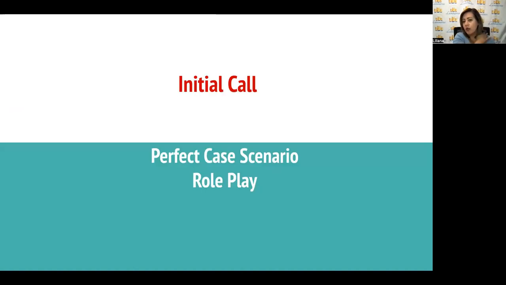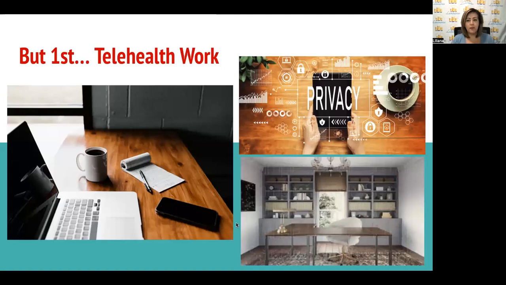So the initial call, here we have what is a perfect case scenario, right? If everything goes well, this is what it would look like. But obviously also knowing that it can take on many different avenues. And this is just one way to be able to explore it. And if anything comes up for you as we're going through this role play, make a note of it. You know, we often, our brain goes into like, but what if? Make a note of it. Talk to your supervisor about it and see how that can be addressed. So we'll start here with part number one.